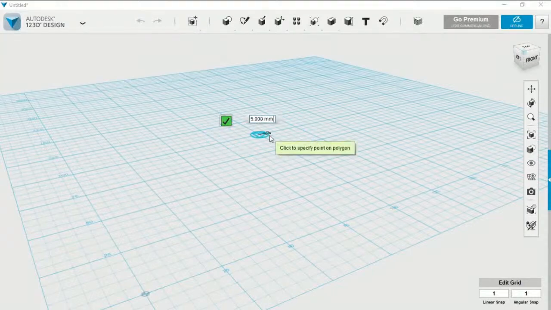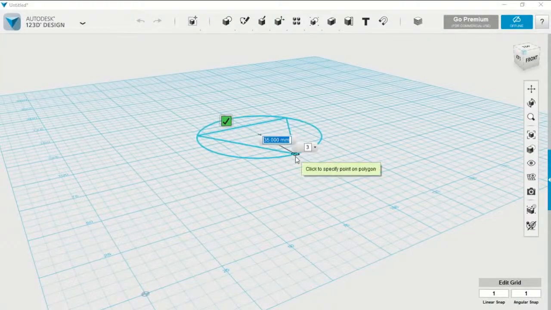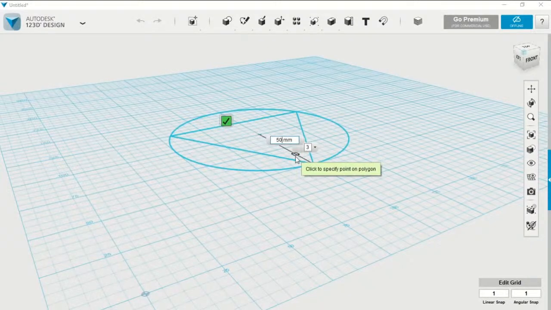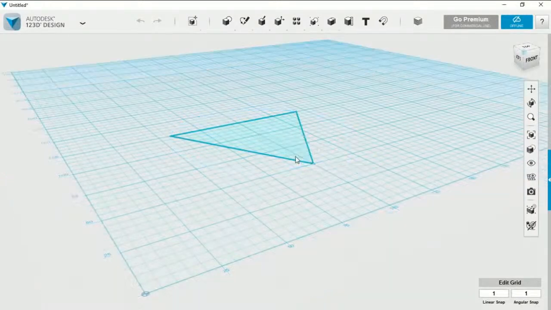And I'll come back to my length and specify the length again. So this is 50. The reason why the length is changing is because I'm moving my mouse. So you see that it is better that you first type in the number of sides you want for your polygon before typing in the length of your polygon. Now that I'm done, I can just click enter. As you can see, I have my triangle here.